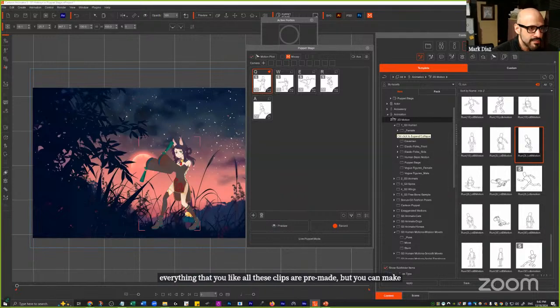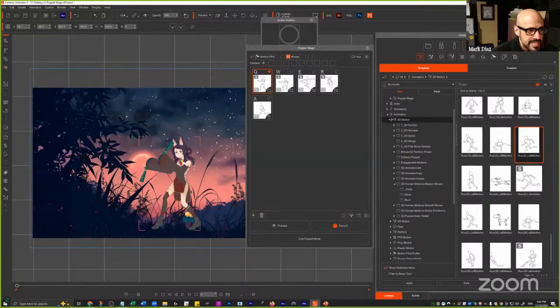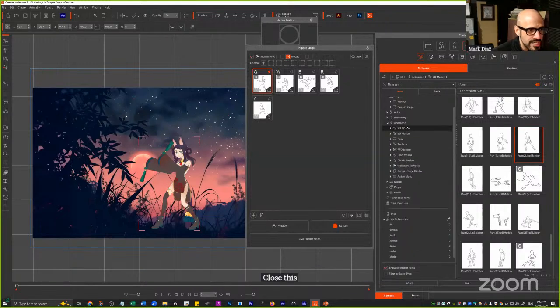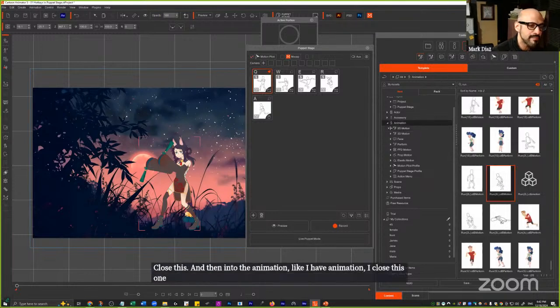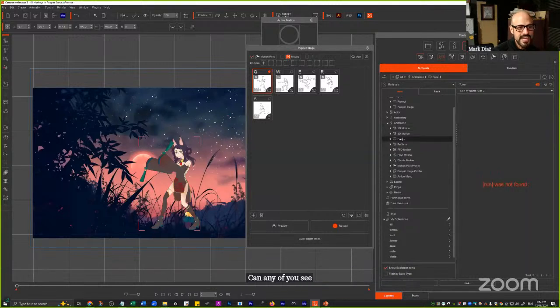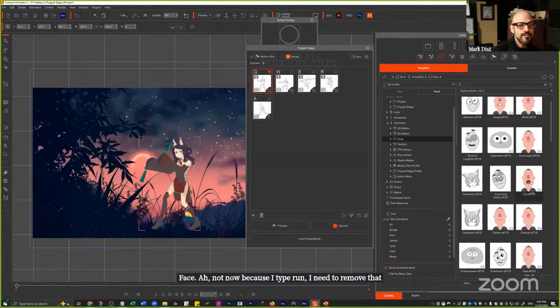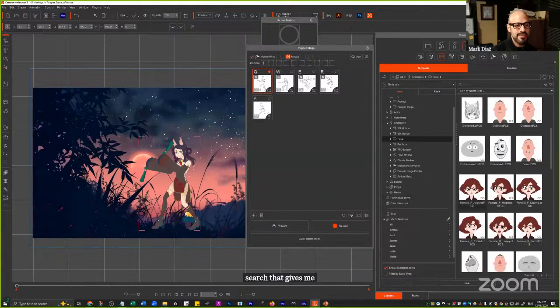All right. So I'm gonna close this, and then into the animation, I close this one, that is, collapse it. Can any of you see this one? Face. Now because I typed run, I need to remove that search. That gives me access to the faces.